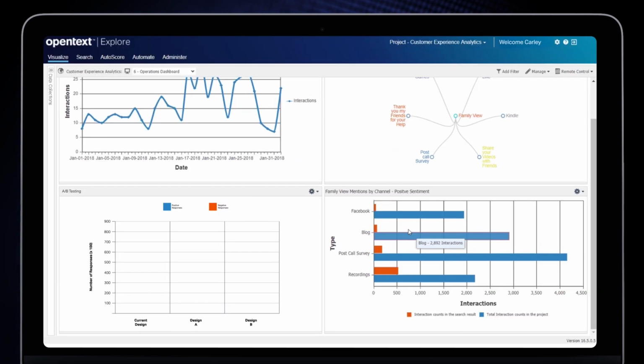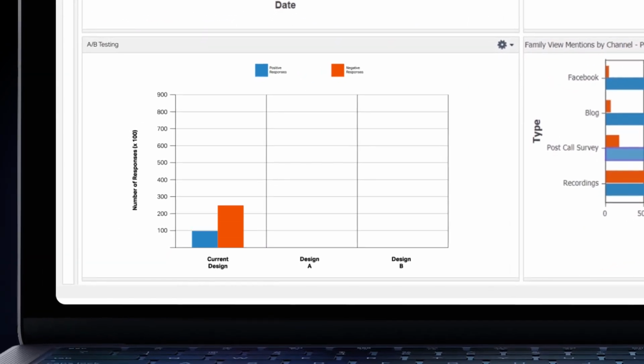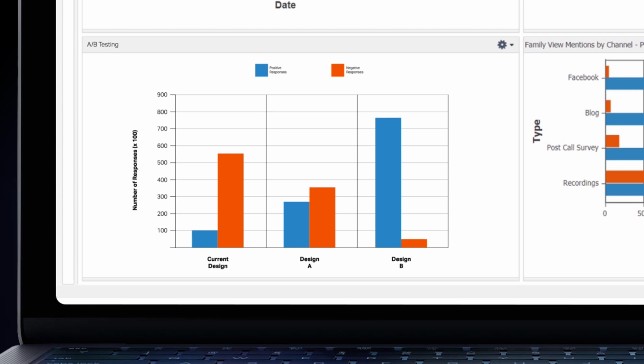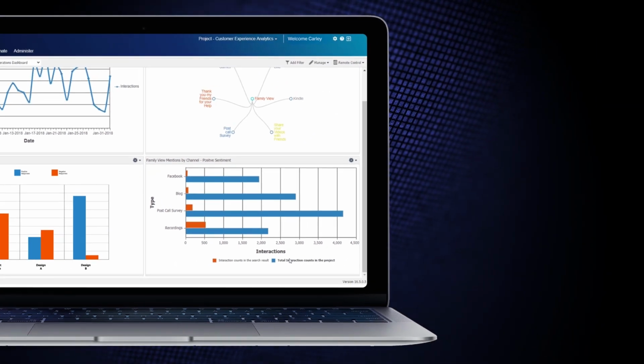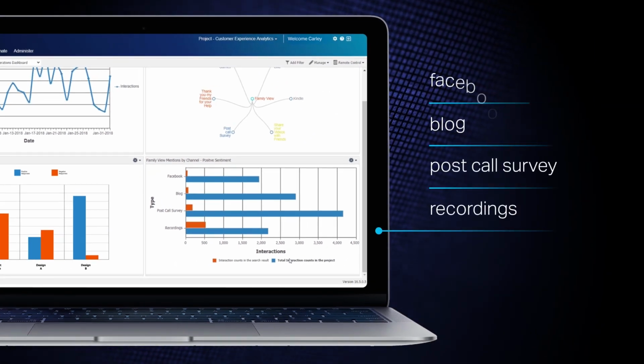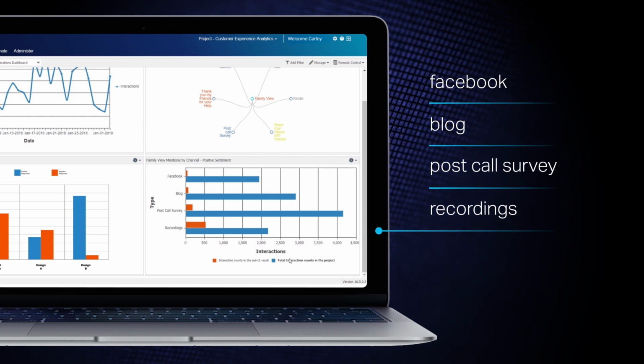From within customer experience management, Carly quickly makes design adjustments to the bill, but also uses its A/B testing functionality to see which redesign has the best impact and resolves the issue in the next billing cycle. While Carly sees complaints trending down, Marcus watches as customers rave about InFamily on social channels.